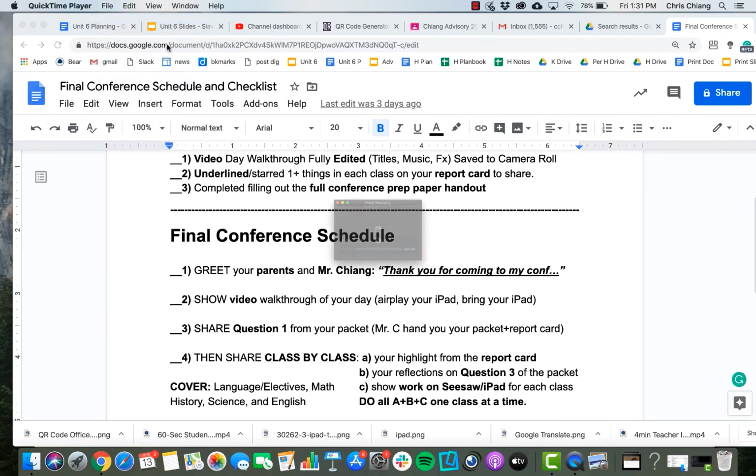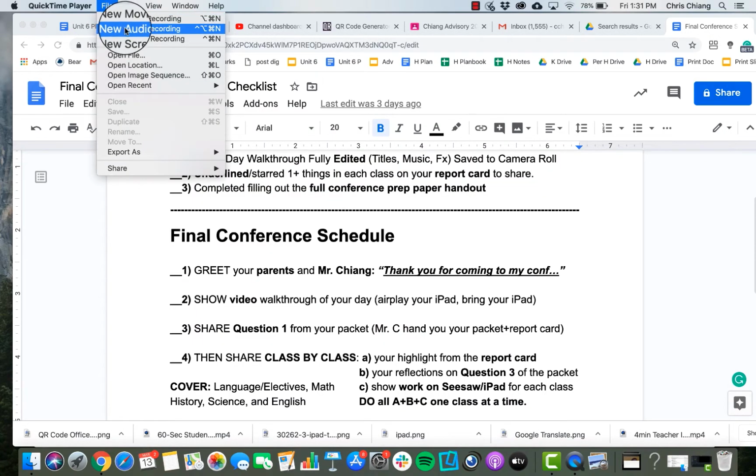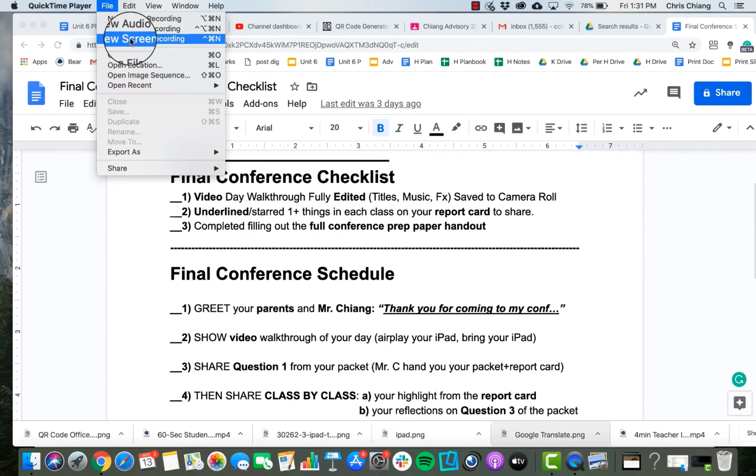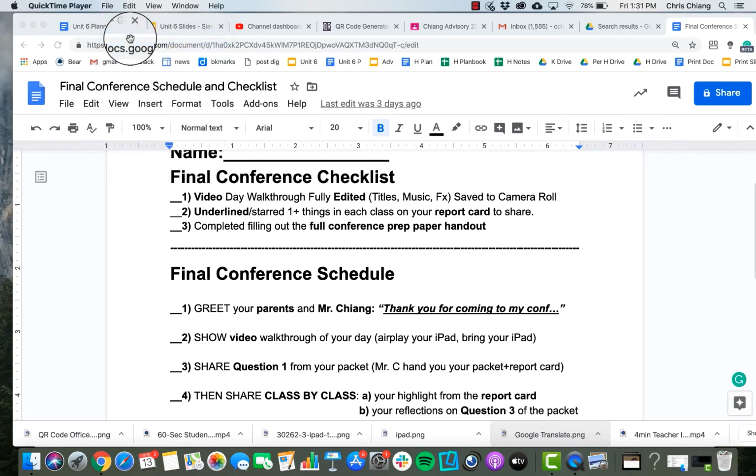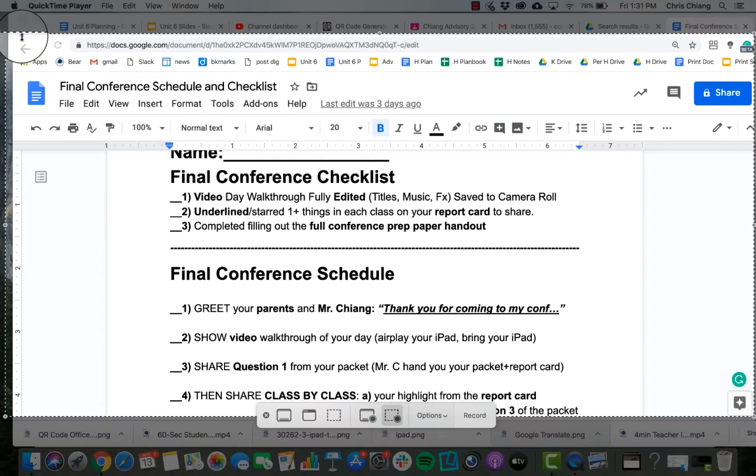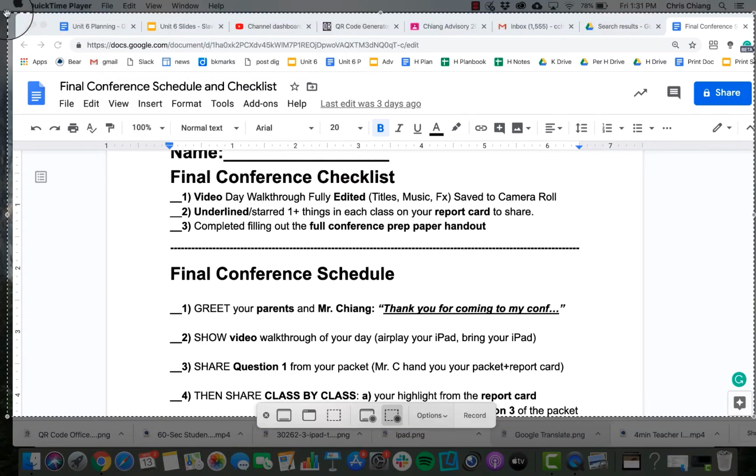So if I click on this, it's to record yourself. Or you can record audio, just audio, or you can record your screen. So if I click on screen recording, record myself like introducing a handout that the kids have to do today. So I click screen recording. I can specify how big the screen should be.